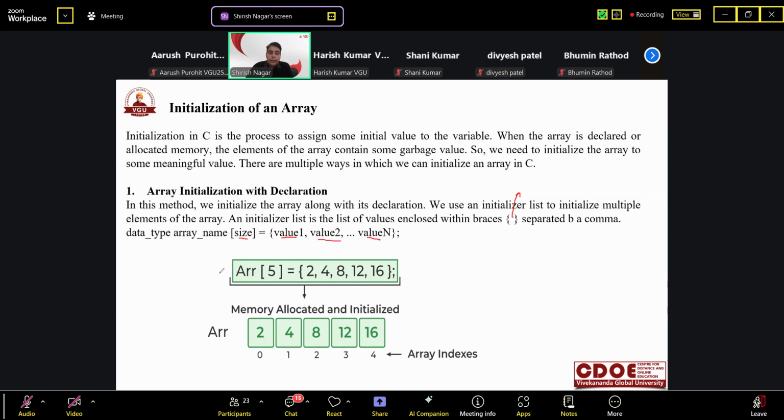Here I have created an integer array ARR of size 5. All these elements 2, 4, 8, 12, 16 I want to store in it. So I will separate them by commas and put them in curly braces and then put a semicolon. By doing this, I have initialized my array. If I want to split the declaration and the initialization, I must have written this statement at the beginning.